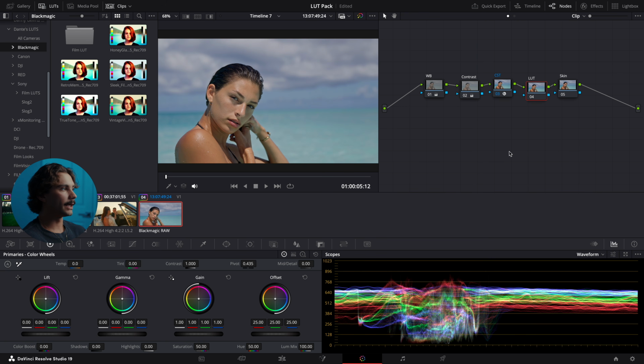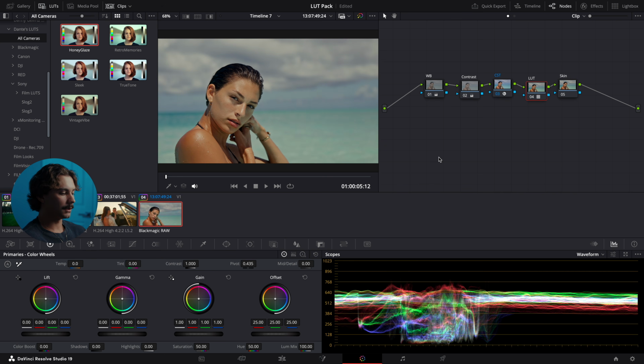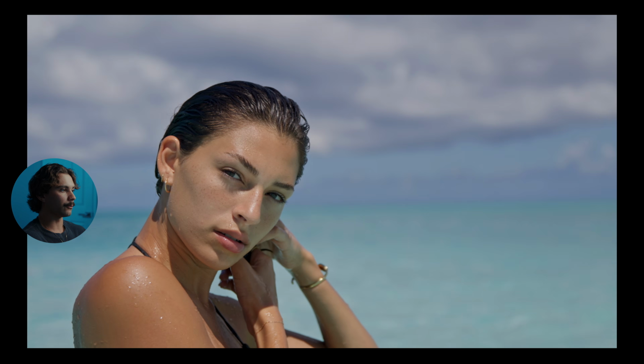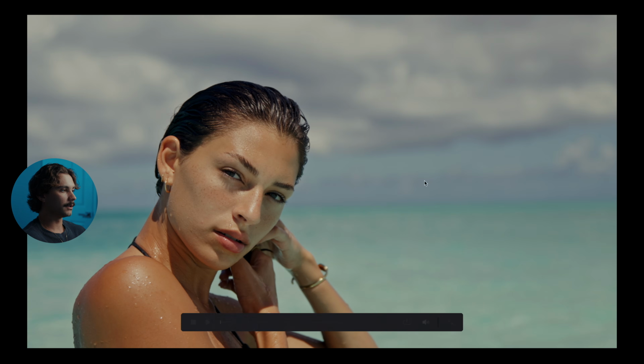And then I'll go ahead and add my LUT. And once again, I really like what it's doing. This is before the LUT, after the LUT. You can see you got those golden skin tones. The overall image looks really smooth and creamy. And I really like this bluish teal that it's doing to the water.